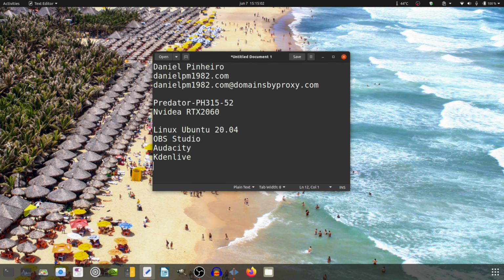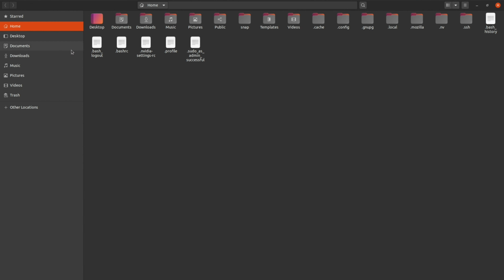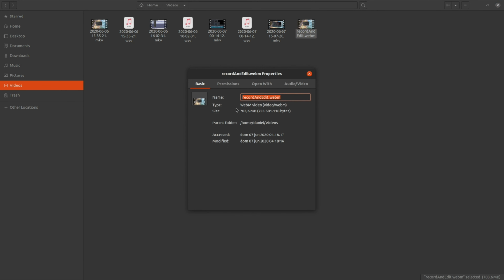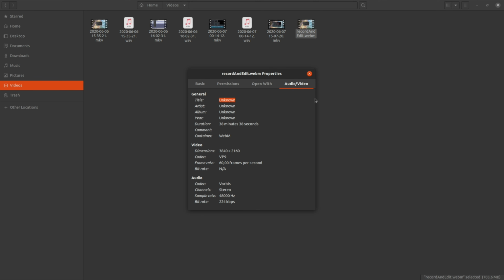let me now go to the rendering file result, and here it is. Let's just check the properties. So here you have the file type, a Webm video type, and at the audio video tab you have here the duration for the combined 3 first videos, which make up 38 minutes. Here you have the container, which is the Webm container, and for the video we have a 4K resolution.